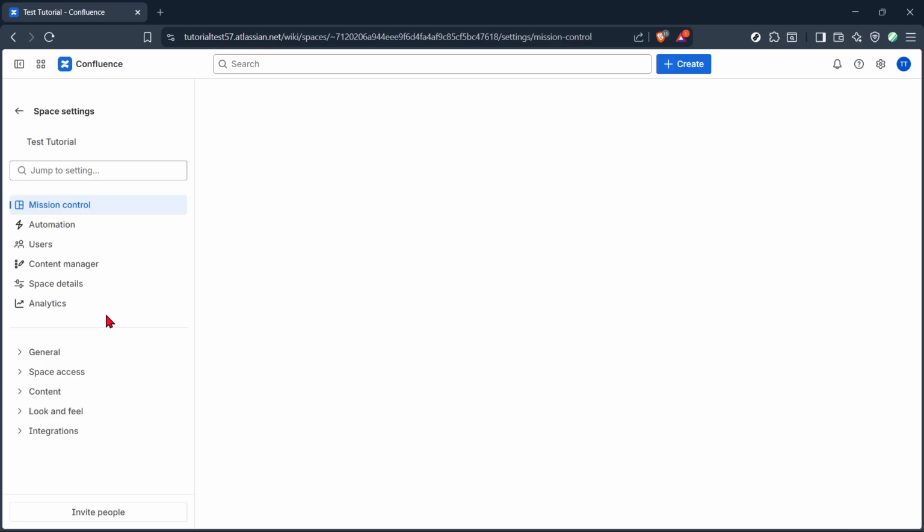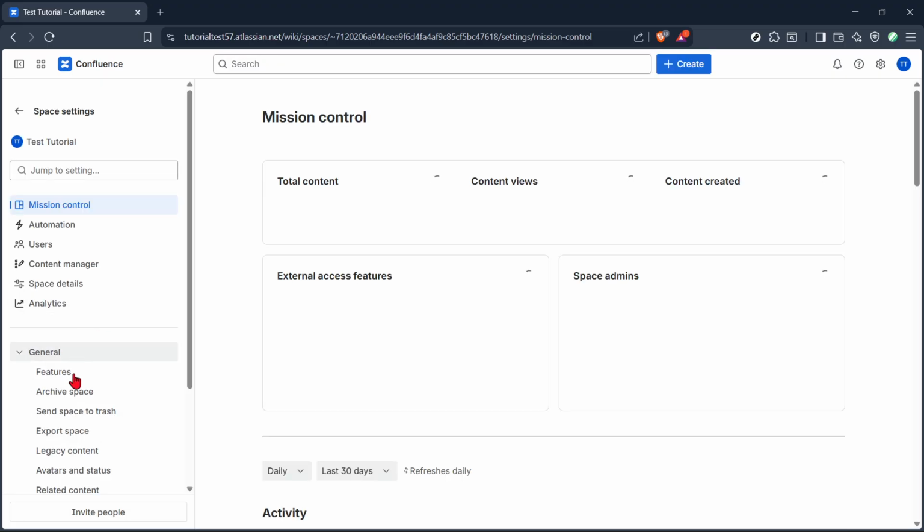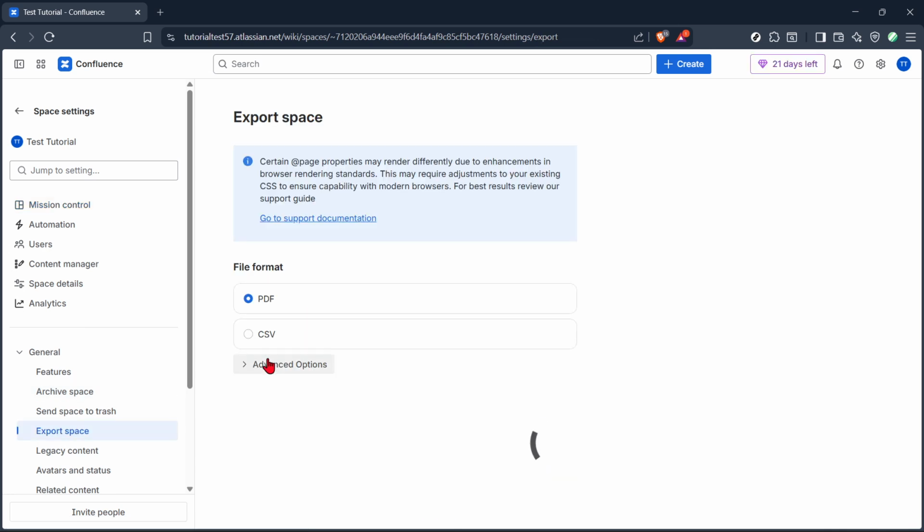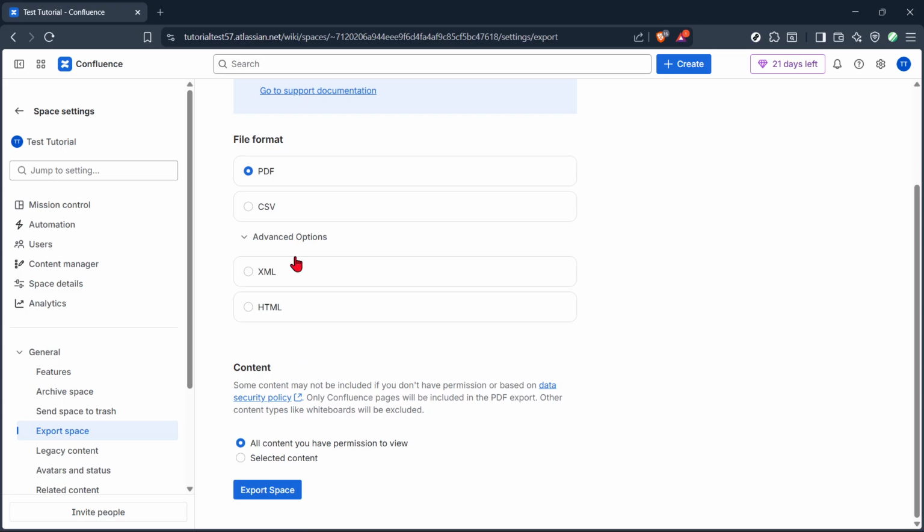PDF creates a clean, read-only snapshot of pages, great for sharing or archiving. CSV is useful if you need a structured list of content for reporting or analysis. For more control, open Advanced Options. XML is ideal for full fidelity backups and migrations back into Confluence later. HTML generates a browsable website-like version of your space.